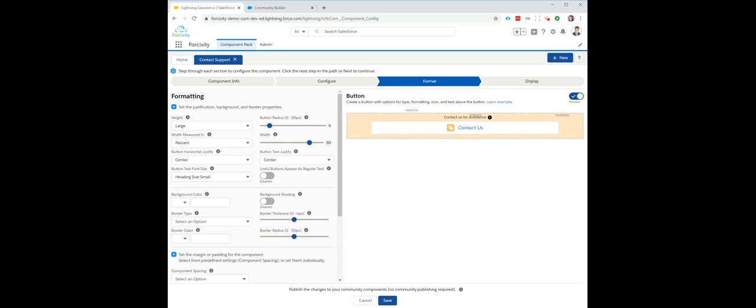So in this case, I might want that button measured in pixels instead. And maybe I only want it to be 275 pixels wide. Button radius, I can change that. If I wanted a full round, just drag it all the way to the right side. You can go from no radius to something that looks more like most of the buttons inside of Salesforce. If you want the buttons to appear as text, again, lots of options.